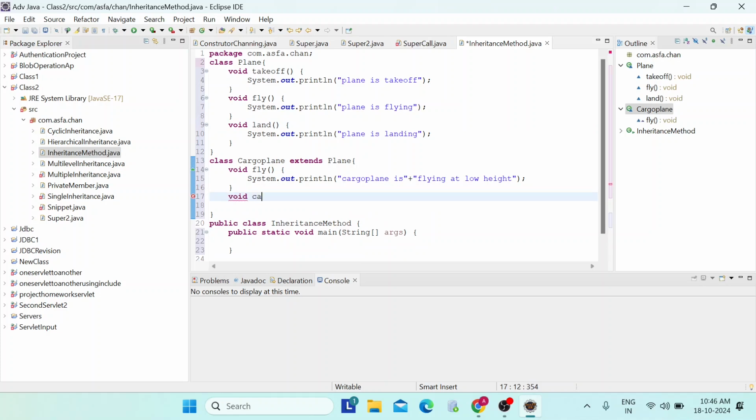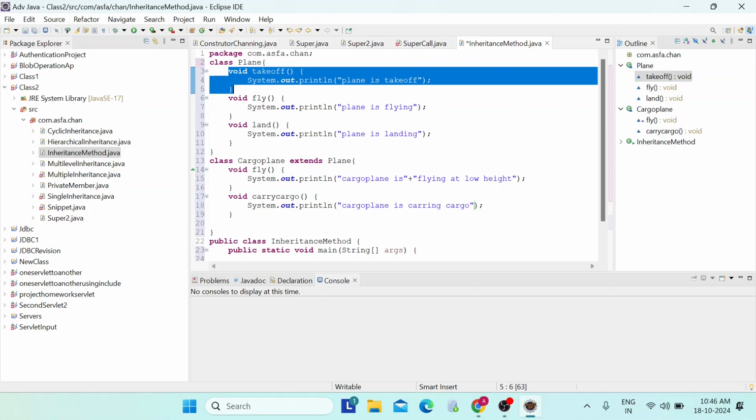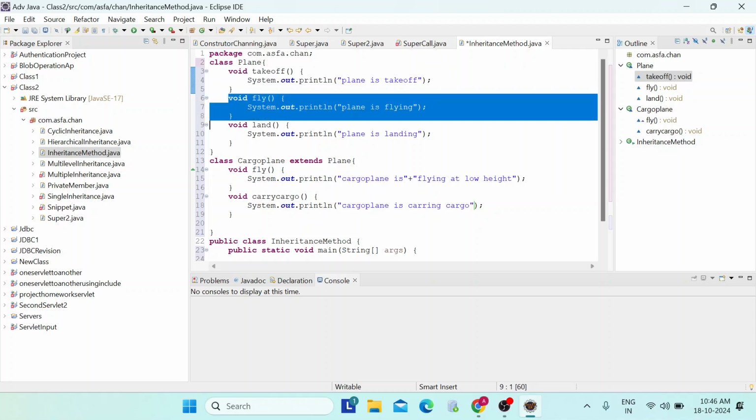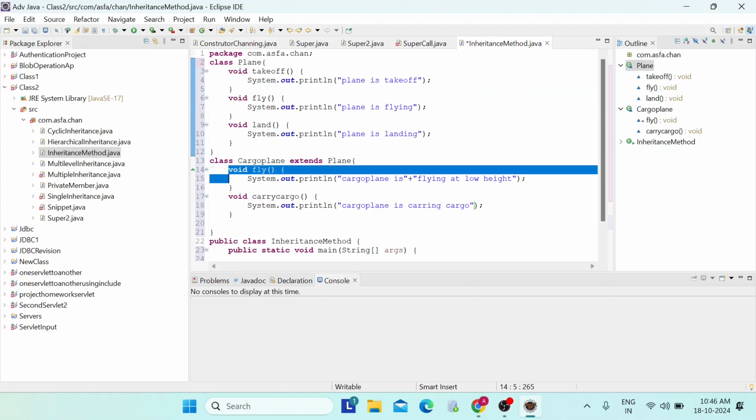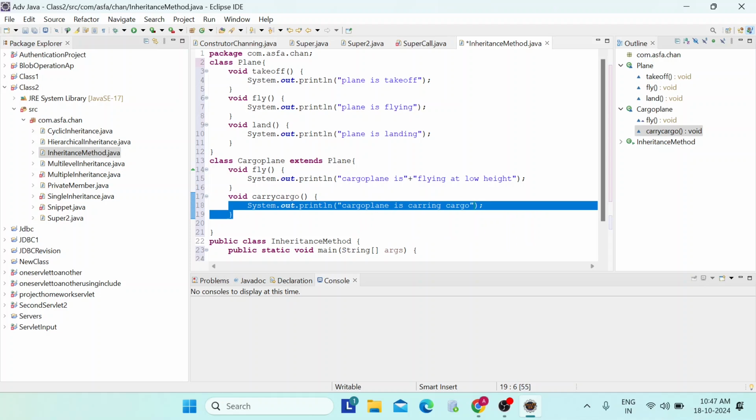Void carry cargo. Okay. So this method is inherited in the child class. So we will not write this. We are modifying this method, fly method. So we will write this fly method by modifying it. And this is cargo. It is not present in the parent class. It is only present in the child class. So it is a specialized method.